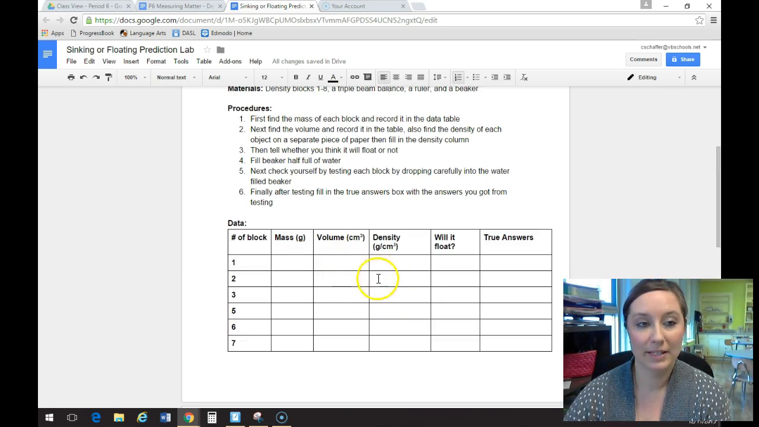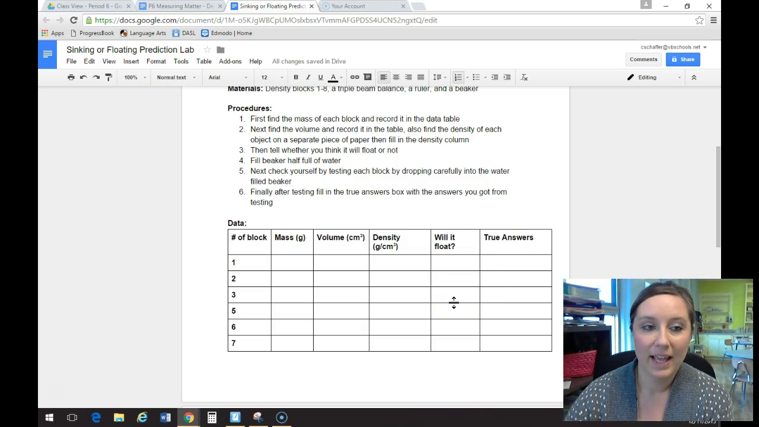Once you have determined the density, and you need to be showing your work on a separate sheet of paper, then you have to predict whether you think the block will float or sink in water. Then you're going to fill a plastic beaker halfway with water, and you're actually going to test your predictions by carefully dropping each block into the beaker. I can't emphasize enough, carefully do it, because some of them will hit the bottom pretty hard. Then you just need to write in the true answers, whether or not it sank or floated.